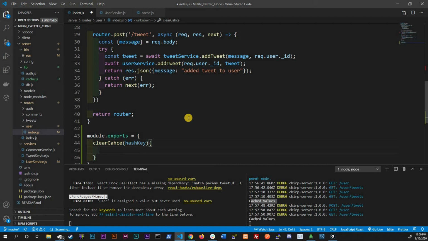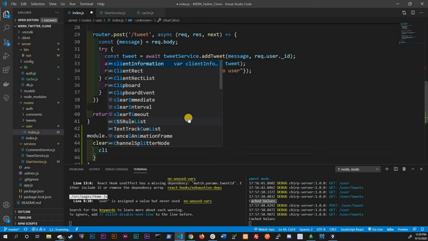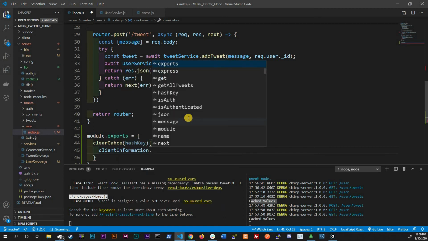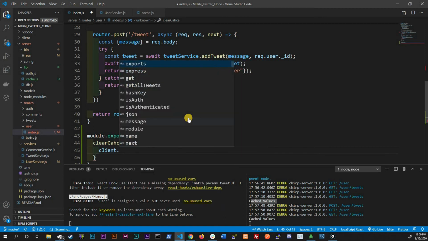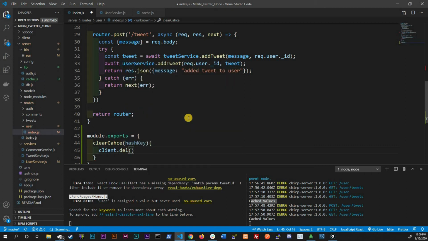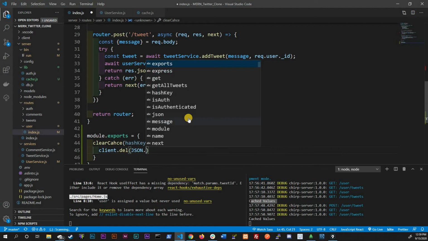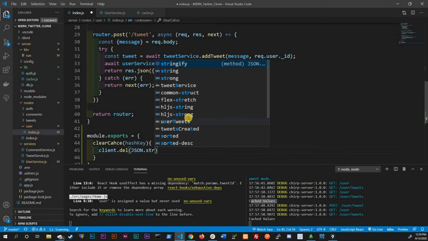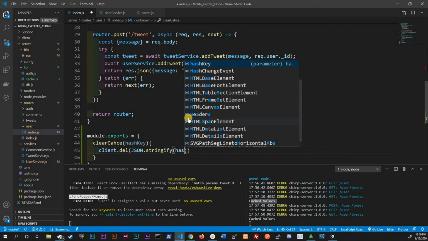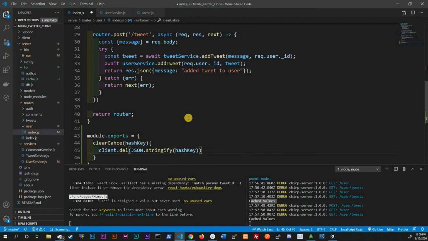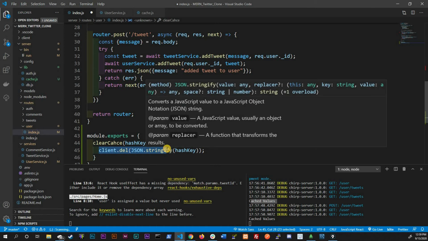So basically the user ID, we're going to be passing in the user ID, and what we're going to be doing is client.del, which is going to be deleting. We need to delete the JSON.stringify, remember that, stringify, the hash key, which is our user ID, right? And that's basically it right there. We're just deleting everything that happens to deal with the parent cached value.